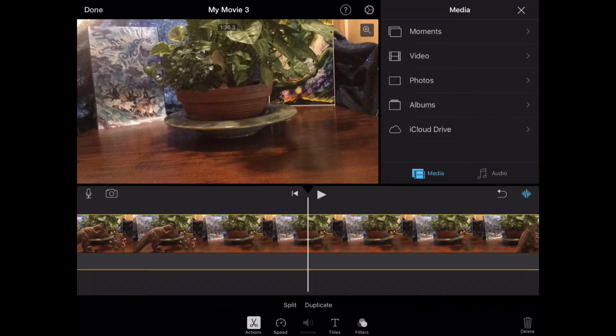Click. Here you can see it gives you two options, split or duplicate. Duplicate will duplicate or make a copy of the entire video clip. Now this is currently our entire movie. It's a minute and a half, so it would give us a second copy of our minute and a half movie. We don't want that. We want to cut a part and make it shorter. So we're going to click split.